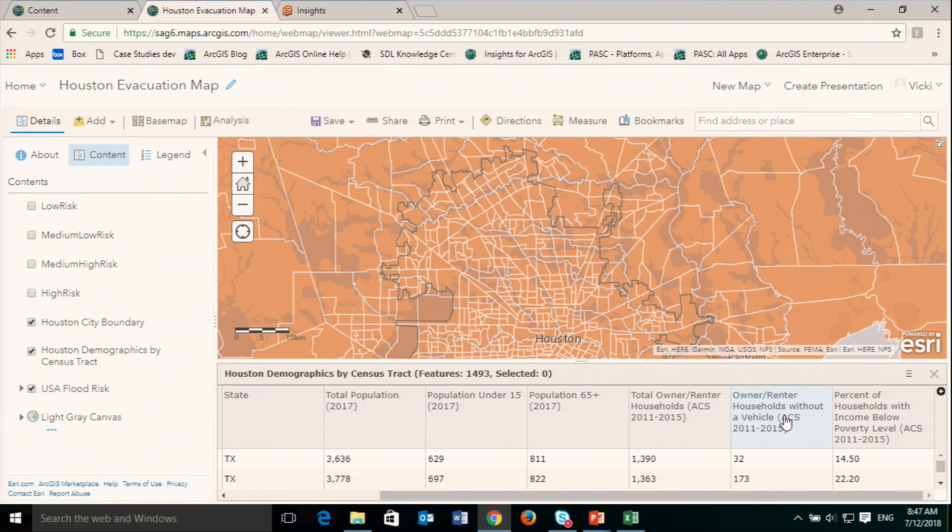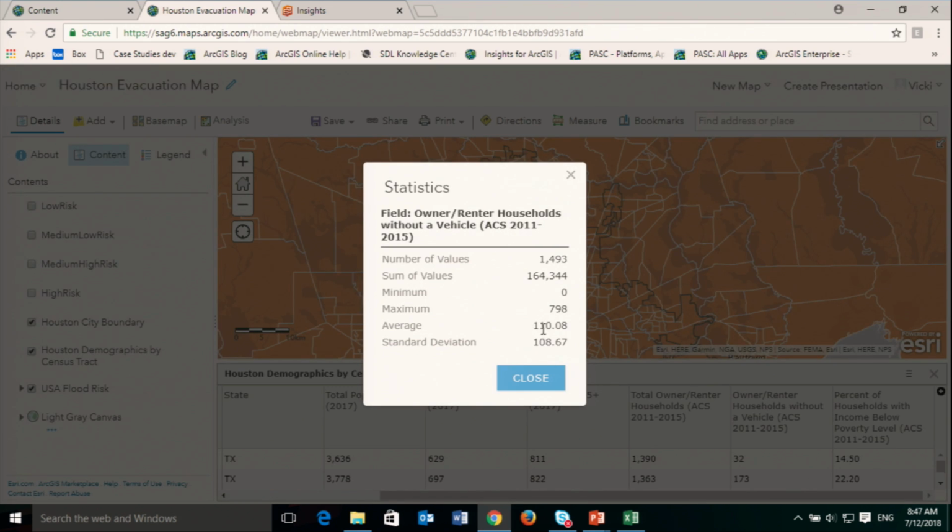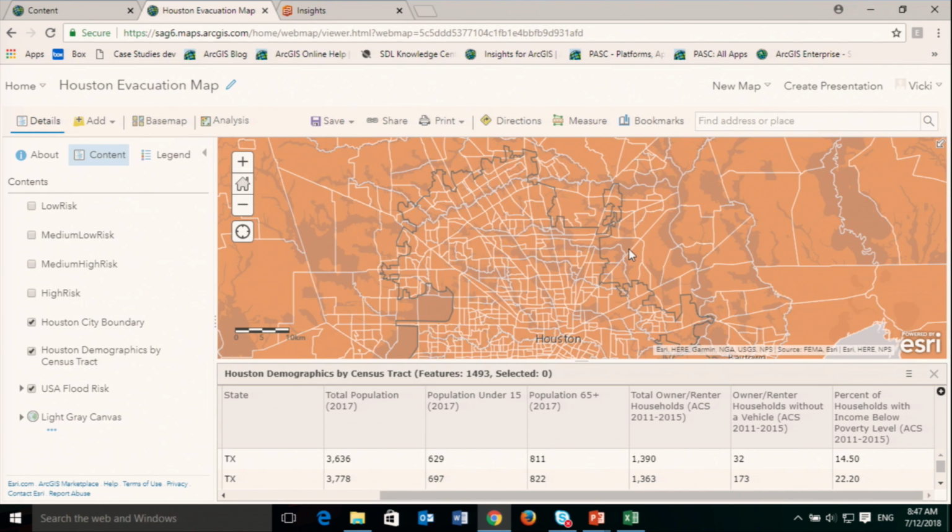So I'm going to need a criteria that I can set a level of a number of households without a vehicle that's going to make it higher risk. So I'm going to look at the statistics for this field, and I see the average number of households is 110, and the standard deviation is 108. So those are the numbers that I'm going to use, and you'll see me going through that a couple different times, and I'll remind you what those numbers were as we go.